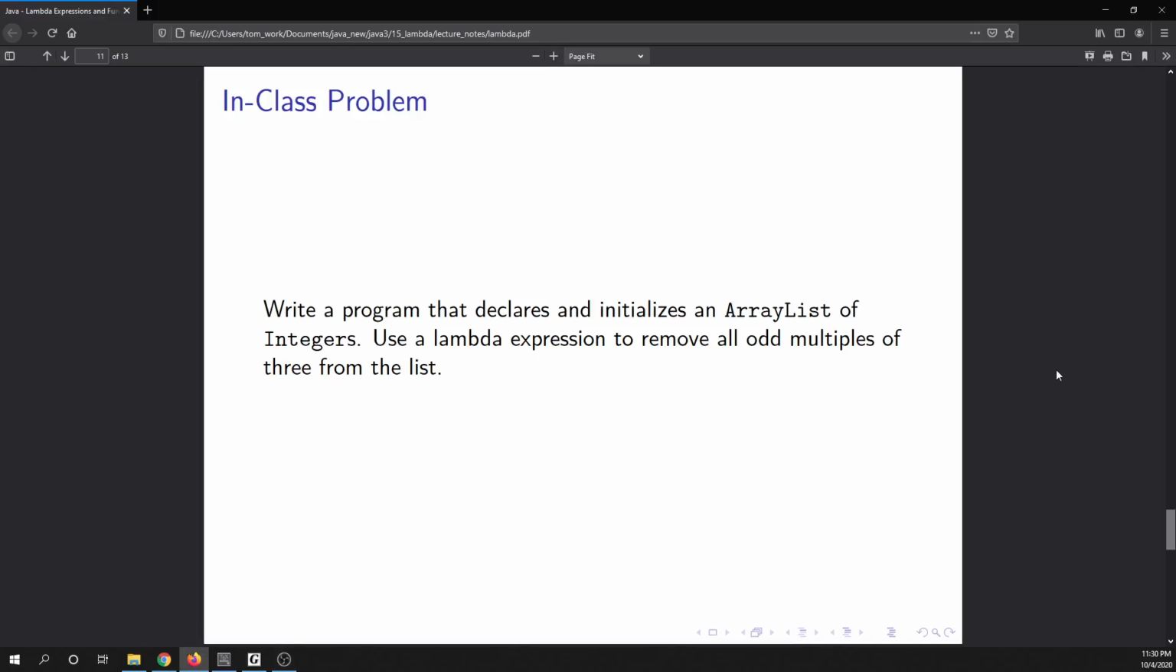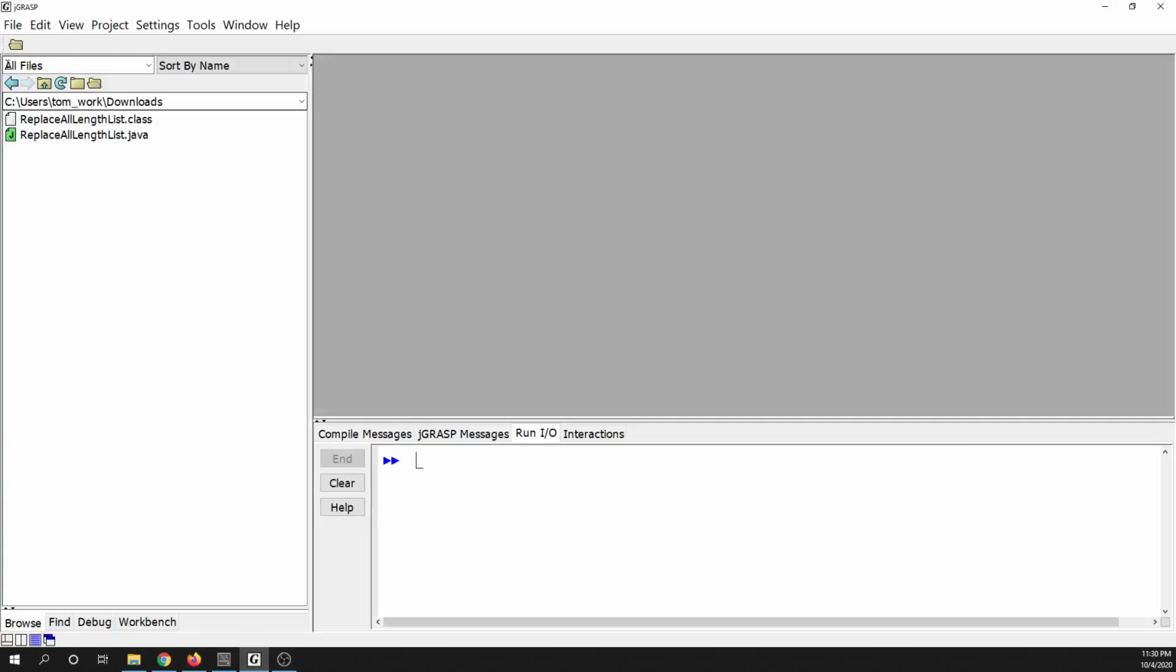All right, in this example, it says write a program that declares and initializes an array list of integers. Use a lambda expression to remove all odd multiples of 3 from the list. Okay.